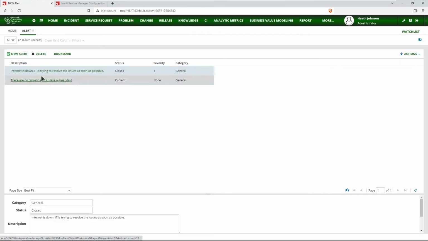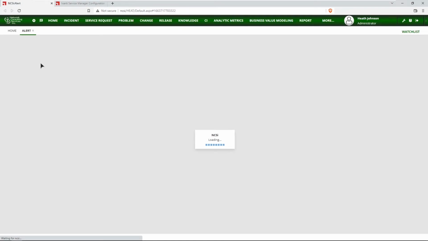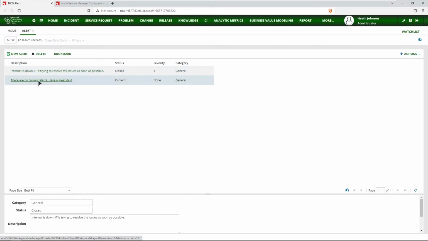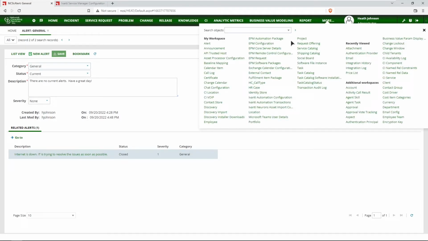Okay, I'm going to come back to list view. I'm going to keep our no current alerts open. And then as you can see, the one triggered action we created to link the new alerts is working. I might need to refresh this. Okay, so we got our severity 1 linked, and let's create a few more.